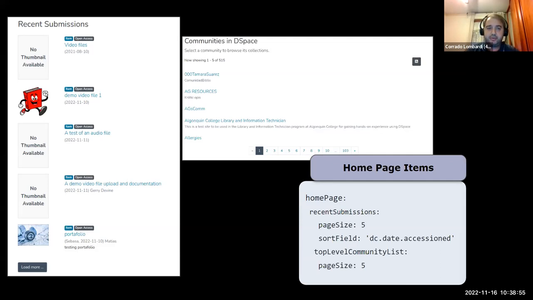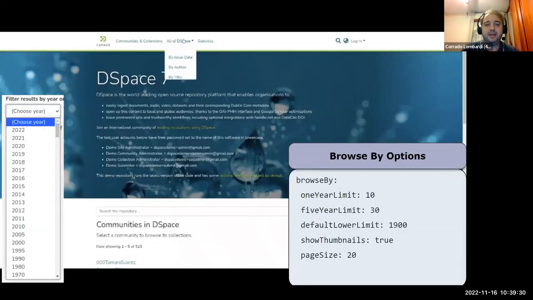So for what concerns the recent submission, it is possible to define the standard page size and also the step to be followed when the load more button is clicked, and the criteria on top of which recent submissions are sorted. On the other side, for the top community level, since they are listed in a paginated way, it is possible to define the page size.